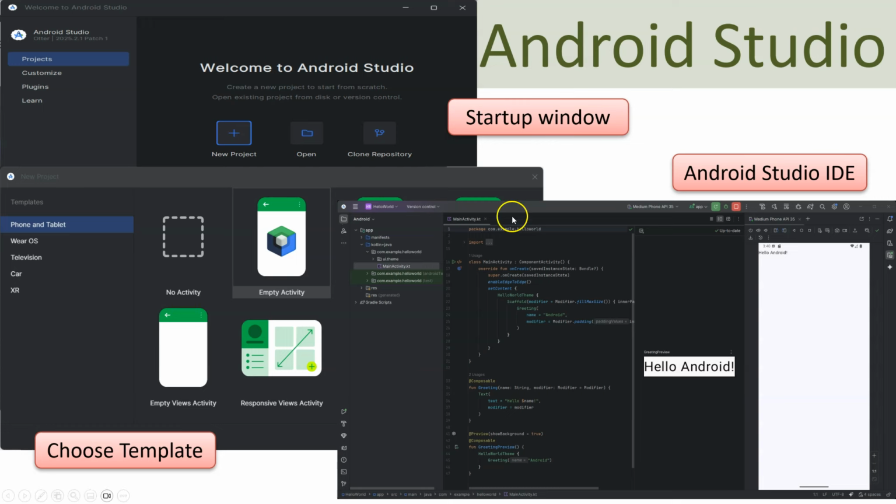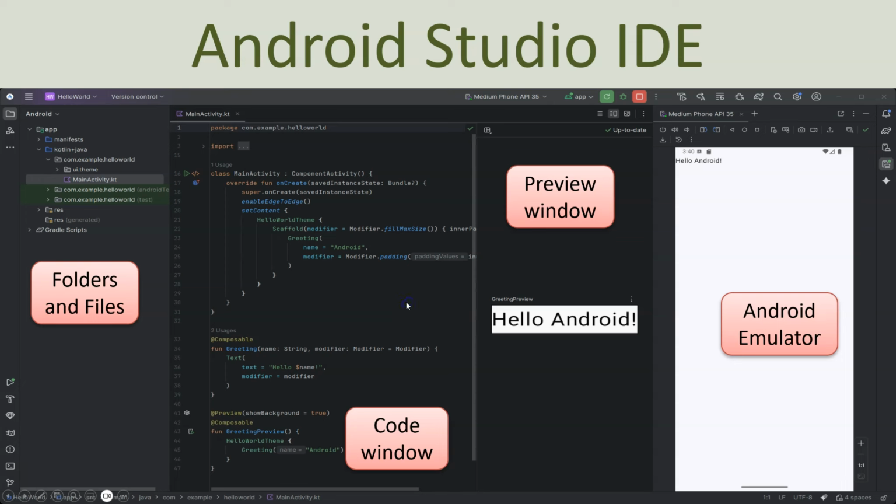And then this Android Studio integrated development environment will pop up, where you have different windows. On the left side you have a window for folders and files, where all the folders and files for your Android app project will appear. The main file is called mainActivity.kt. KT is short for Kotlin, so this is the main code file that needs to be used in order to create your Android application.